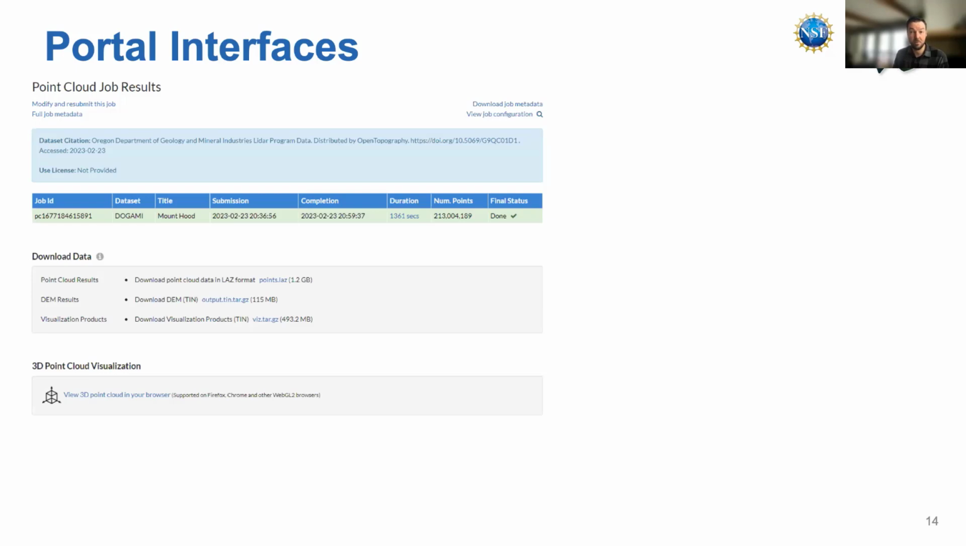So you can go back and see previously submitted jobs and rerun them or view the products and things like that. And so on this landing page, you can see there's downloads for point clouds, digital elevation models, some raster visualizations, and then this view the data in 3D in your browser option.